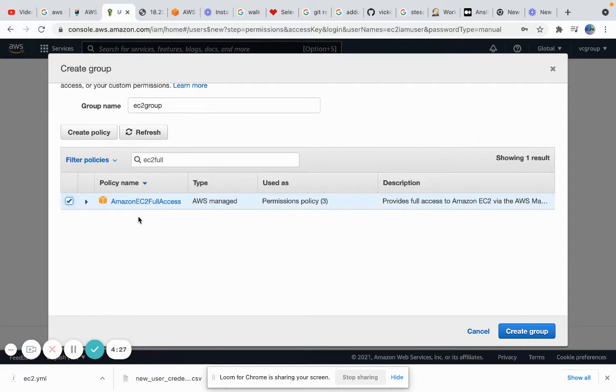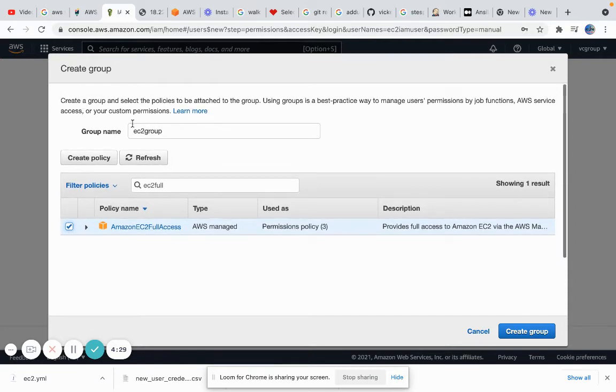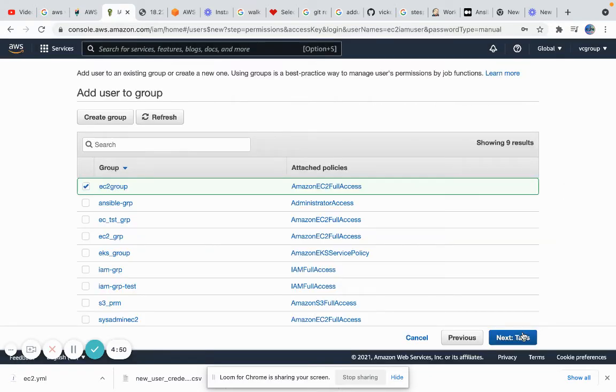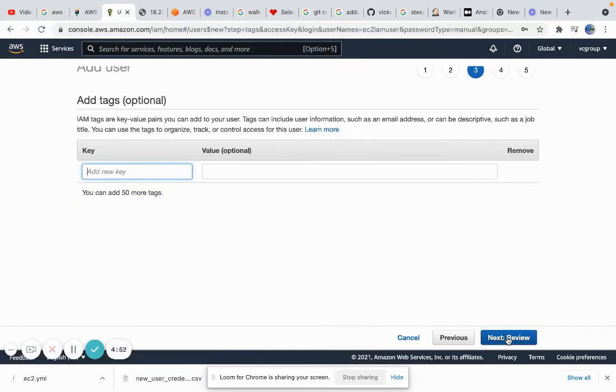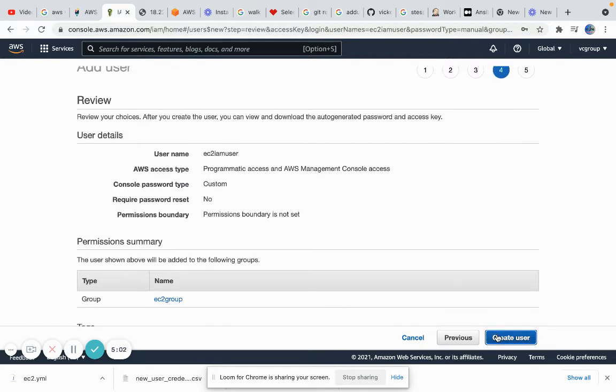This is the policy. The EC2 IAM user belongs to this EC2 group, and this EC2 group only has EC2 permissions. So he can create an EC2 instance and terminate an EC2 instance, but he cannot create an IAM user or use any other AWS services. Create the group. Next, tags. You don't need to provide any tags. In my previous videos I already told you, tags are just for identification purposes, but you don't need to provide any.